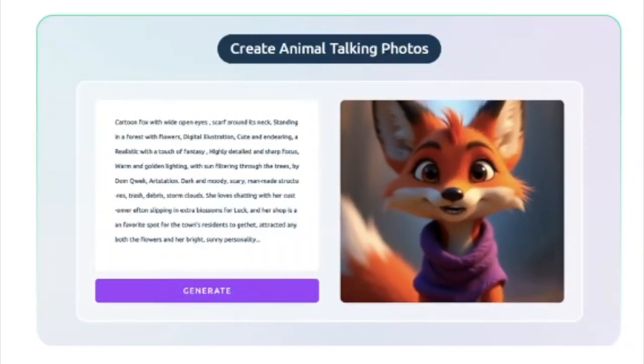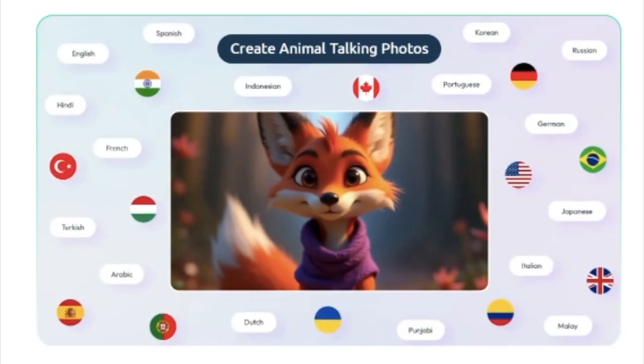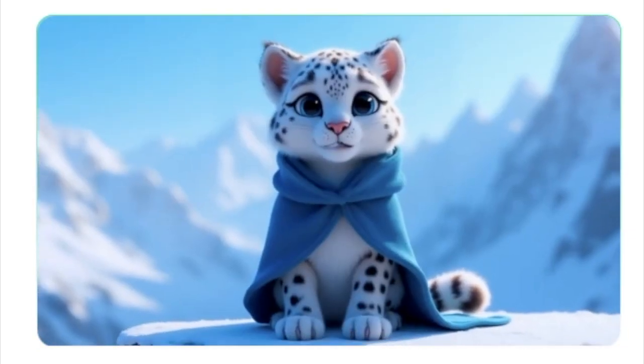Here's the coolest part. You're not limited to animals. Make AI or cartoon clones of yourself, swap faces, and design unique characters your audience will love.